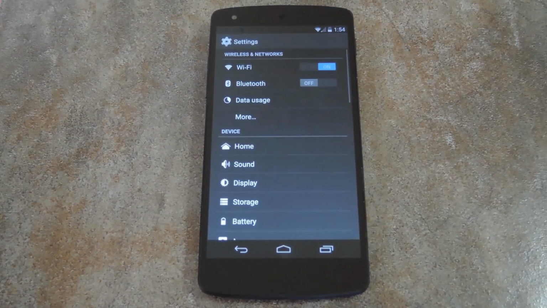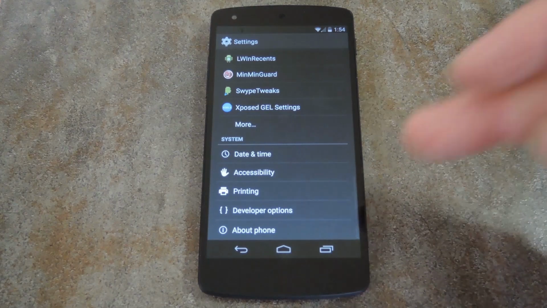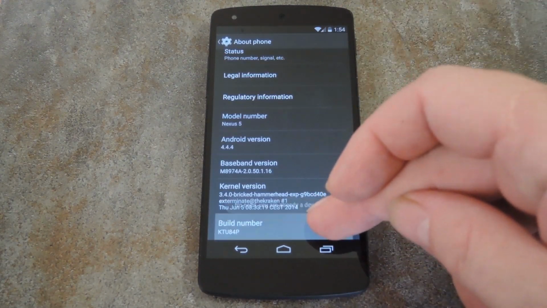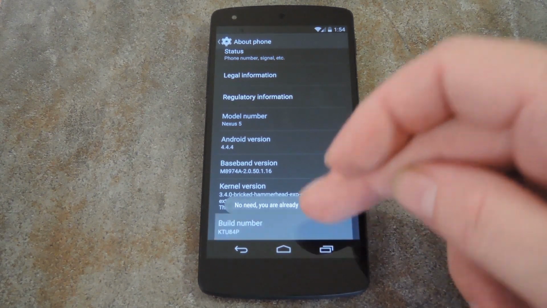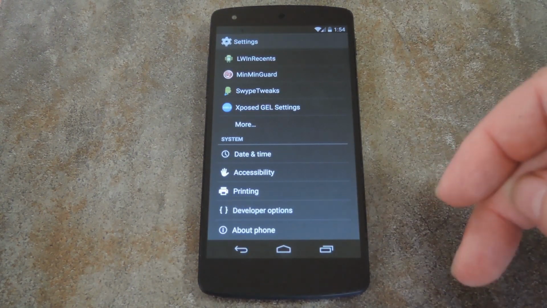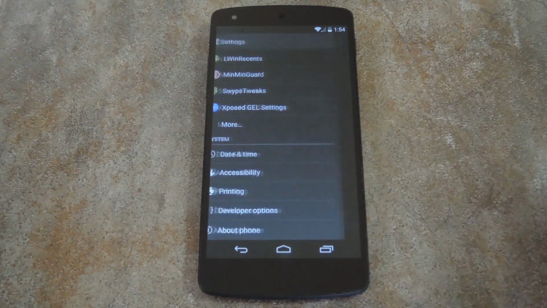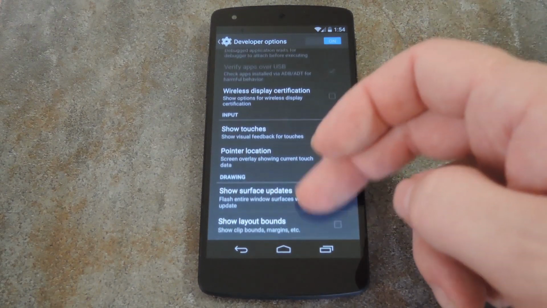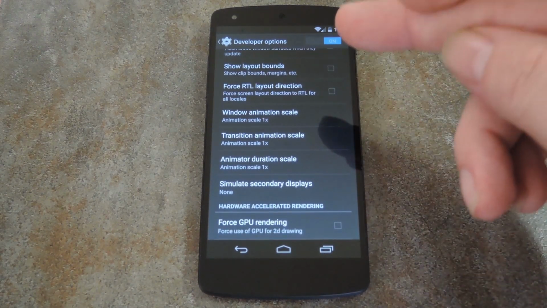Just head to Settings, then scroll all the way down to the bottom and tap About Phone. From here, tap the build number entry 7 times to activate developer options. Then head back out one level and dip into the new developer options entry. In here, there are two options that you can change to make the animations a bit snappier.